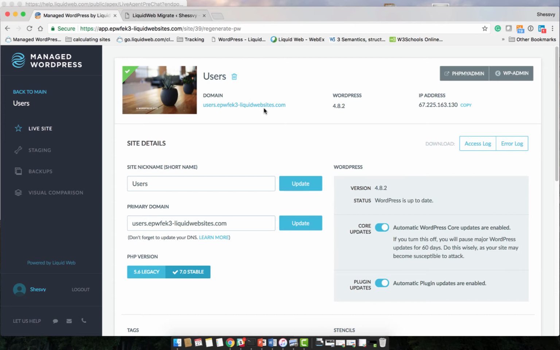Now, to set your domain name after you've tested and made sure everything works properly, it's a very easy process. All you do is go to wherever your domain name is registered and point the A record to this IP address here. Once you point the A record to this IP address, you jump back within our dashboard, update your primary domain name here, and click Update.